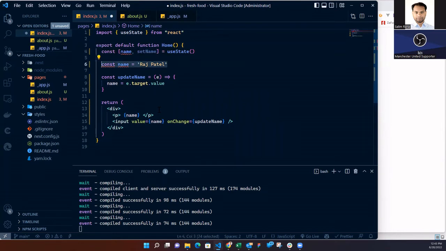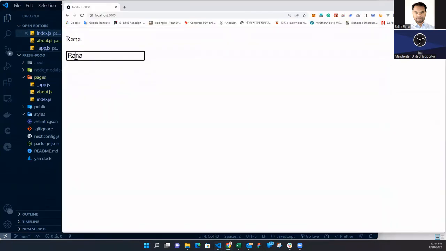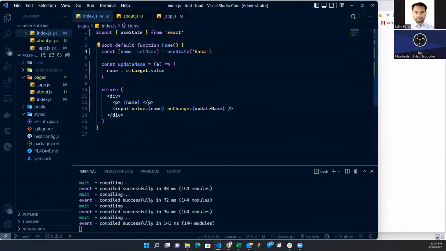So set name is the function that you will use to override this name. You understand? So now we will get rid of the other name variable and we will give it a default value. The value you pass in this bracket will become the default, the initial value of this name. So if I call it Rana now, then we have here Rana and Rana. And how did we get this? We got this because we have given it an initial value.